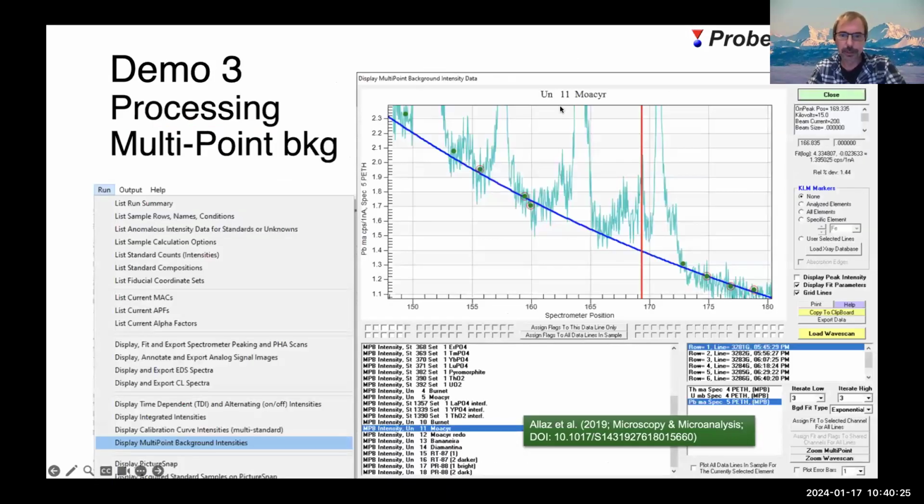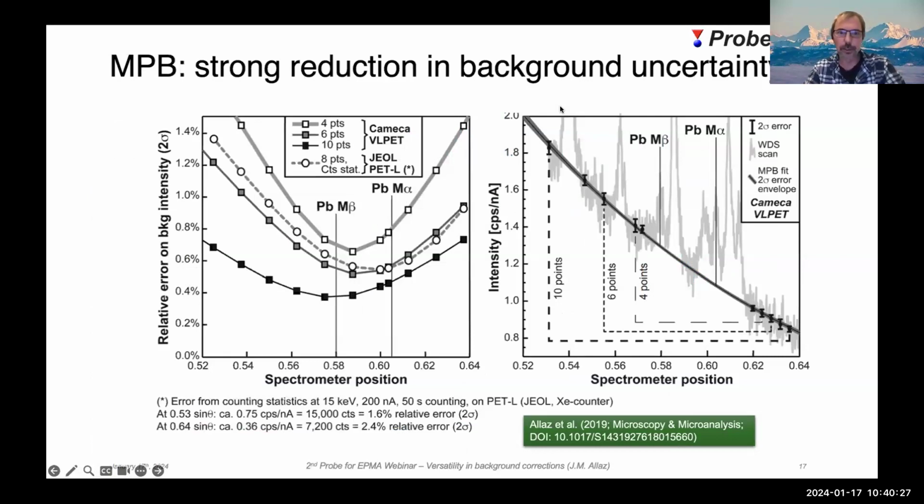And so that's the slide again. It was in case it was not working, and I'll finish here with some brief words about statistics. You can read more in the paper that we wrote with John Donovan and Mike Williams and Mike Jercinovic in Microscopy and Microanalysis.